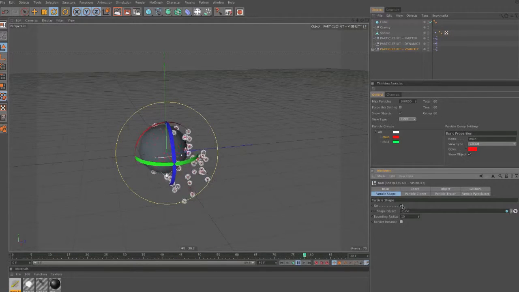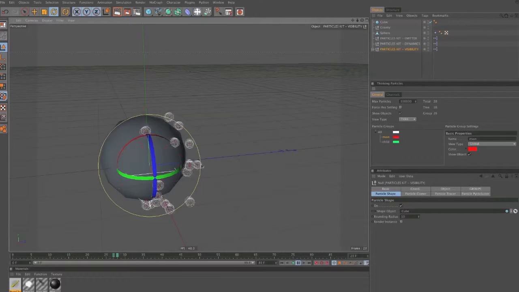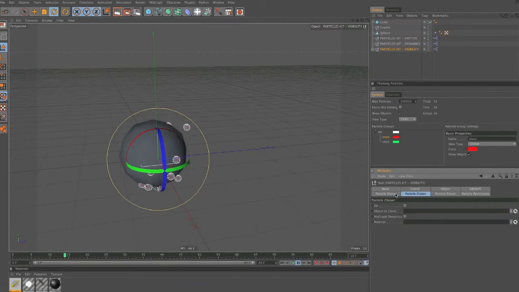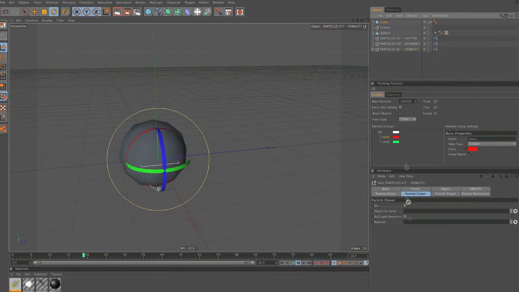This is how the particle shape tool works, but as you can see, your particles are not really colliding with each other. You can of course set this in the repose and bounce, but what I wanted to use is the MoGraph dynamics. That's why I created the particle cloner. So I'm going to disable the particle shape and enable the particle cloner. I want to clone the cubes into the main particles.